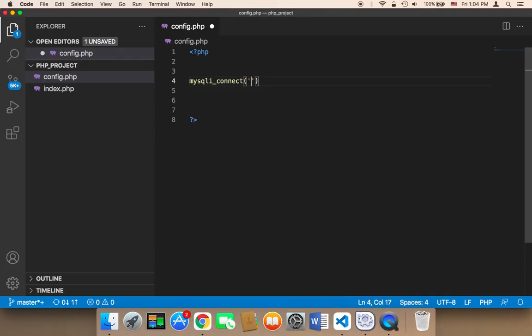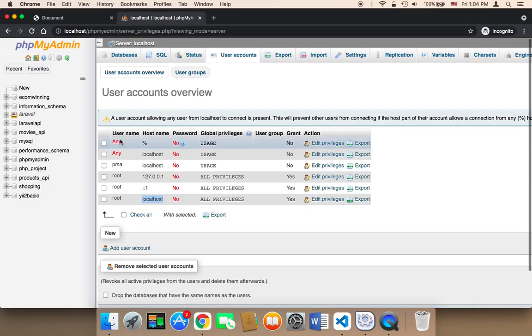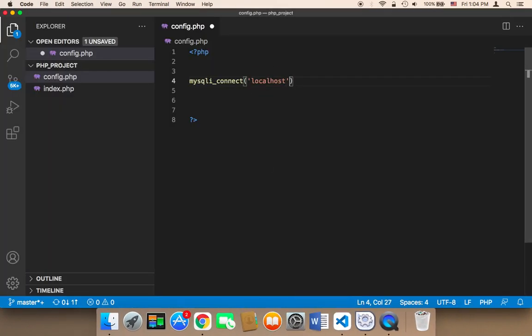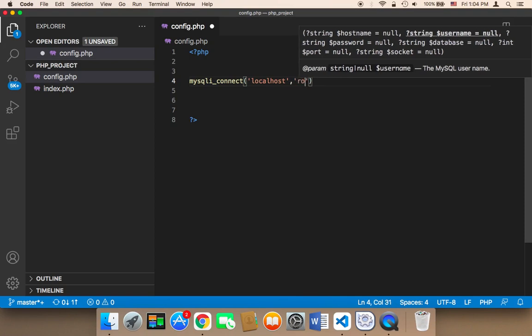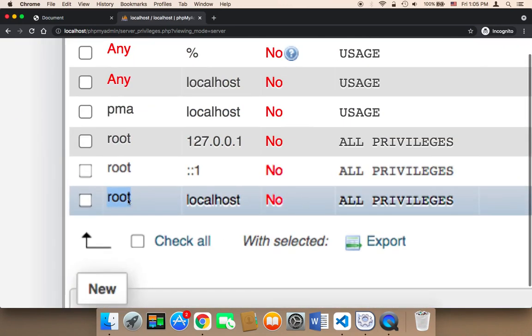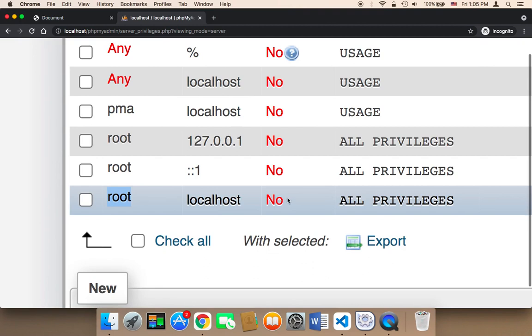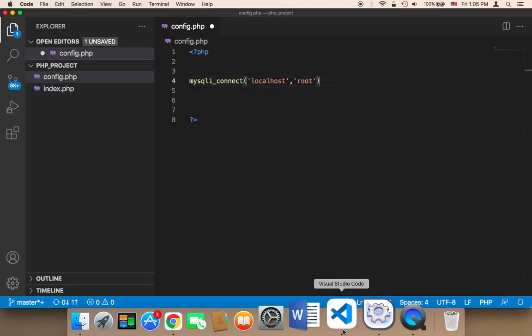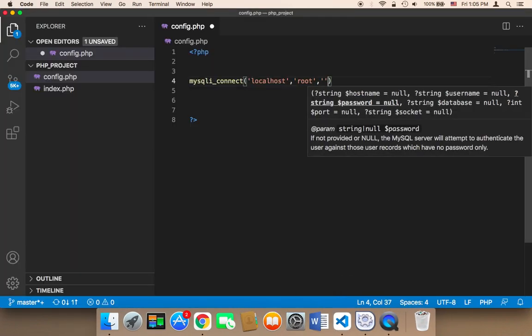So I'm going to say here localhost. The second parameter is going to be the username. So I'm going to say comma and then root, because the username is root, this username that I chose to use. And then the third parameter is the password, and the password is nothing. So I'm going to say comma and then empty quotes. Here quotes with nothing. I'm not going to type anything inside it.